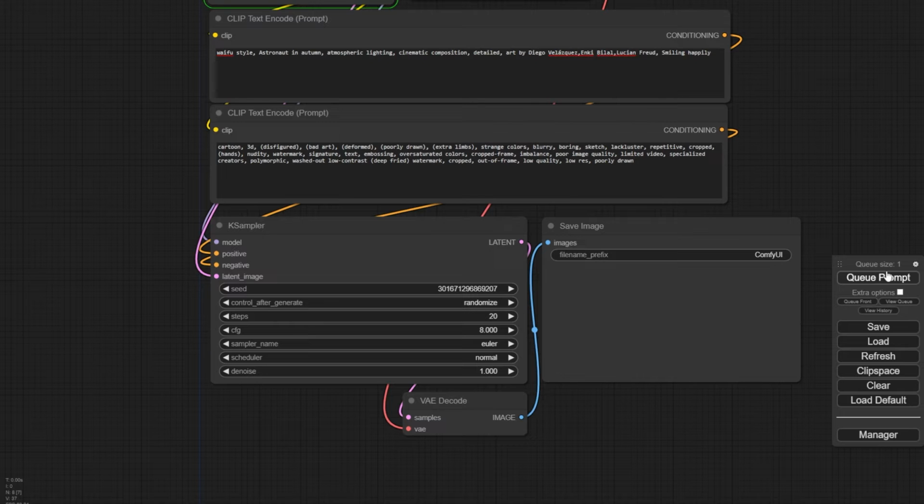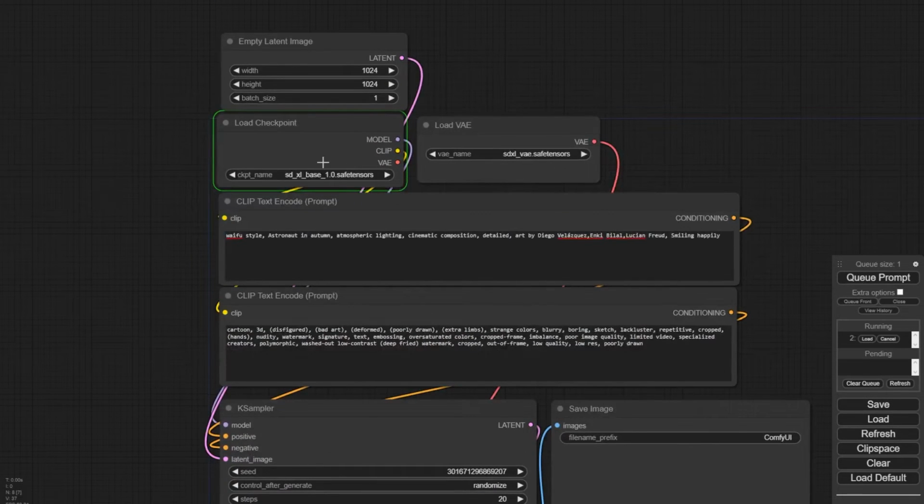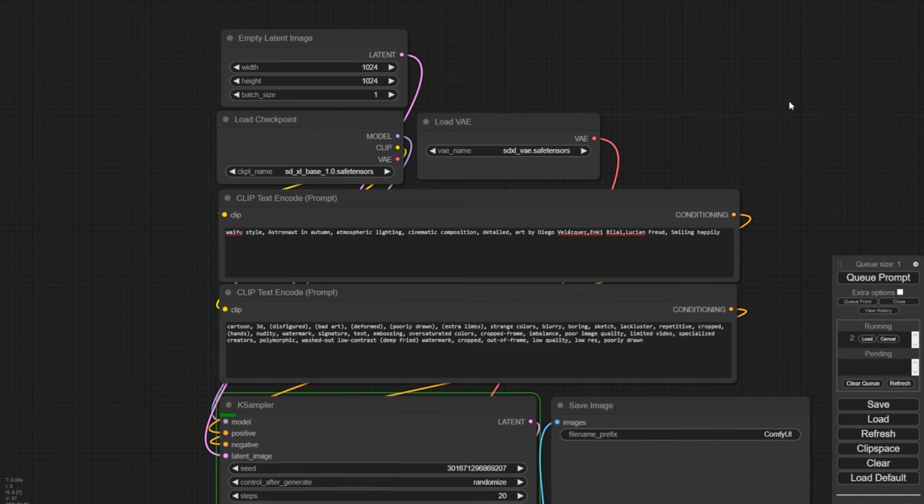And once we're ready to see what the output is, we go ahead and click Queue Prompt. And if we want to see how the development of that prompt is going, we can also just click View Queue. You may now notice some of the nodes are starting to turn green. This is at what stage the development of your image is at.